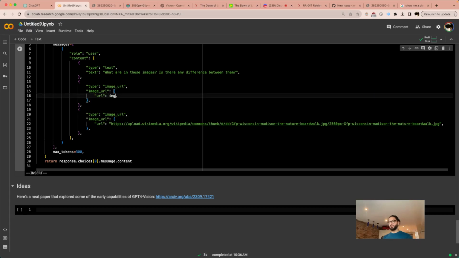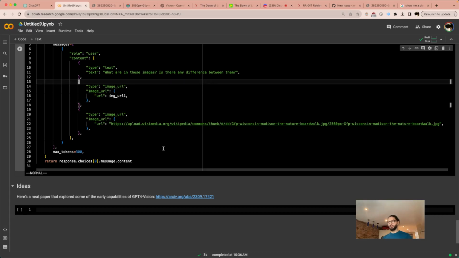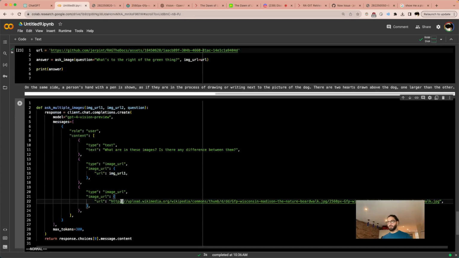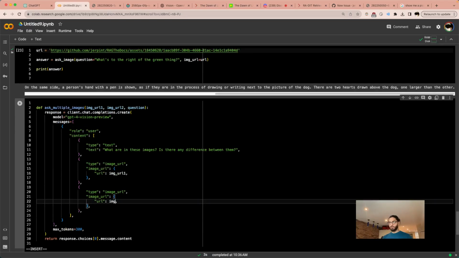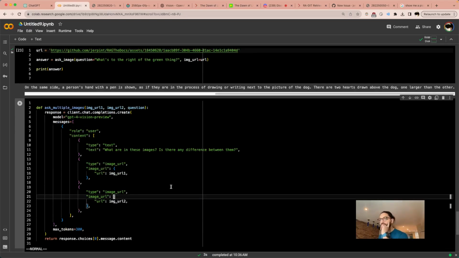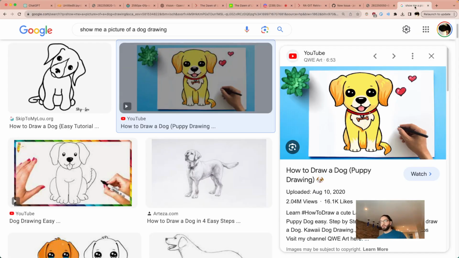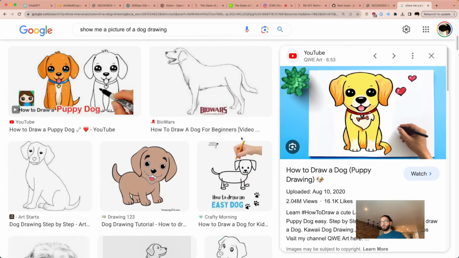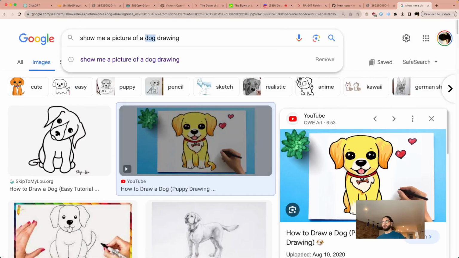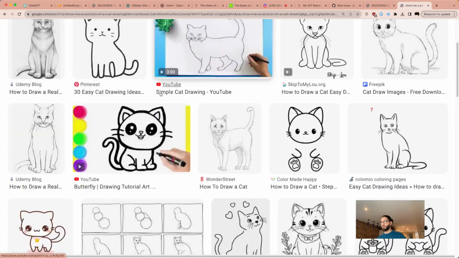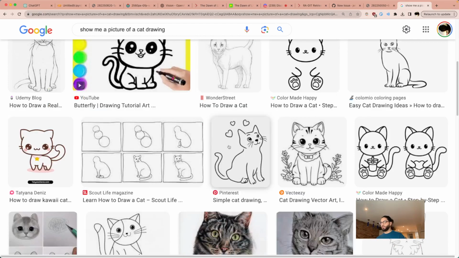So this one would be image URL1. Is that what I called it? Yeah. Image URL2. Yeah, I guess we could even have done it so you could easily just have an arbitrary amount of image URLs here and then just unpack this. That would be pretty easy. So let's try this. Okay, so what are two images? So now we have our dog, and let's do another. Let's do a cat drawing. Okay, let's take this one.